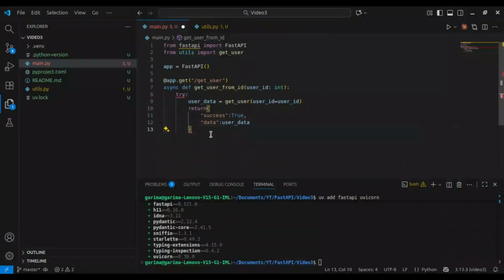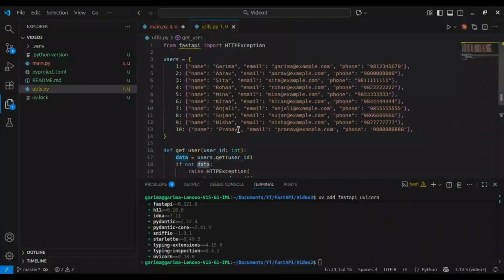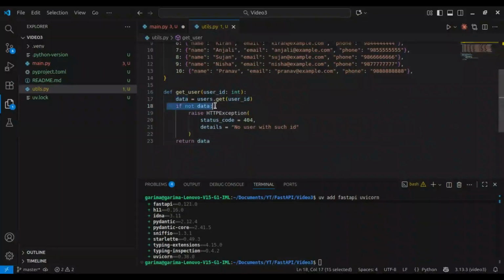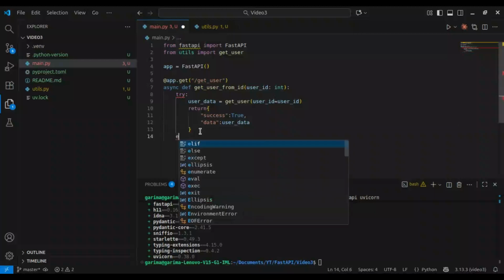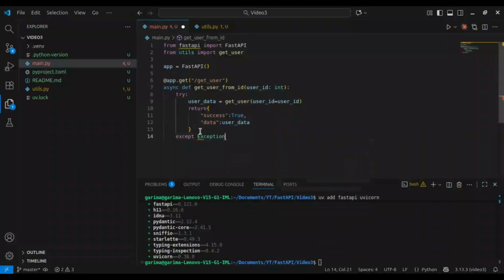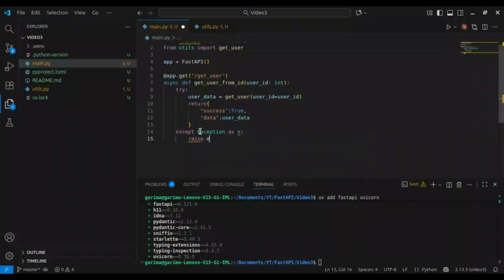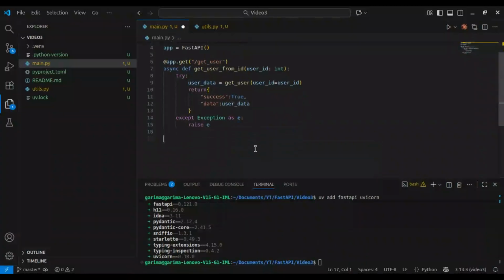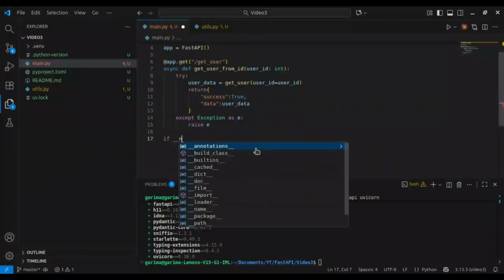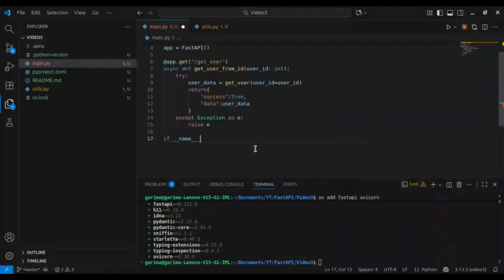So this is the case when we get the result without any exception. But in such a situation where there is no data with such id, then an HTTP exception will be raised. So what we need to do is accept that exception as e and raise it as well. So now that we have created the get user API, it's time to test it as well.